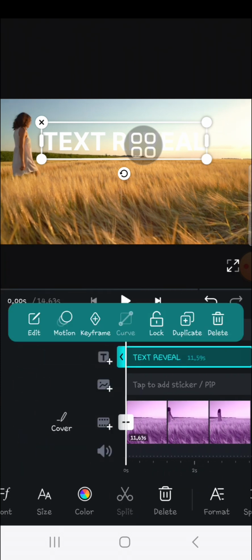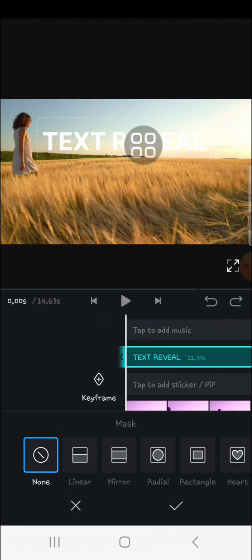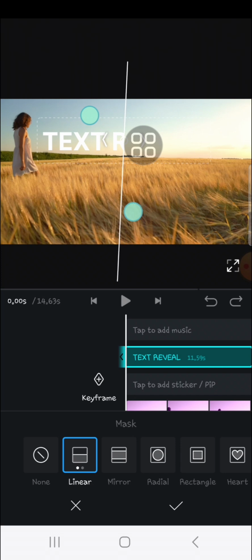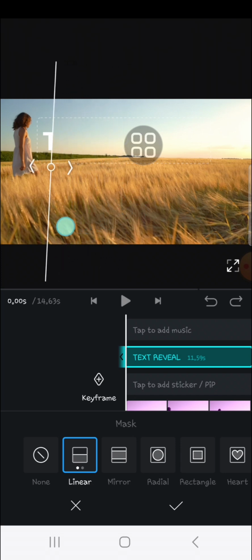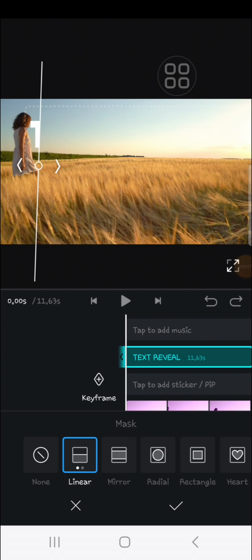Okay, and after that, we're going to apply mask to the text. You can go to the mask option and then select the linear mask, and you're going to rotate it like this. And to reveal the text as this girl walks, we can use keyframe. Okay, we can apply keyframe to reveal the text as this girl walks.